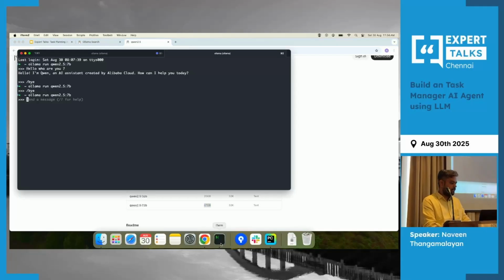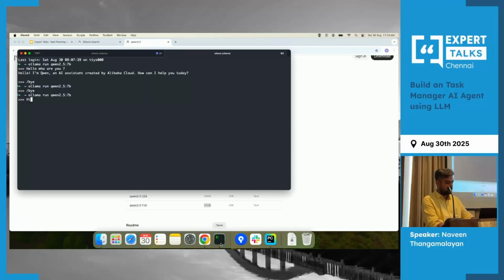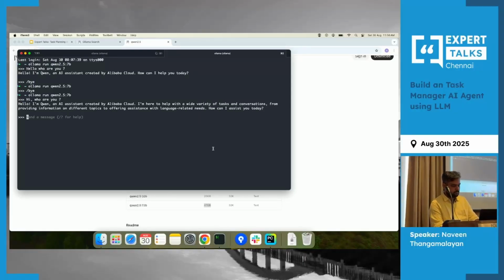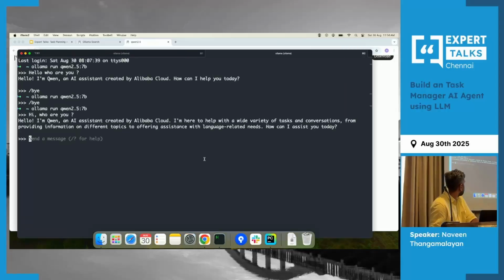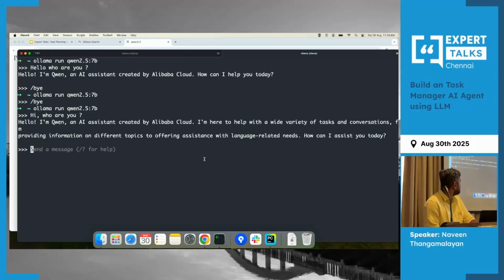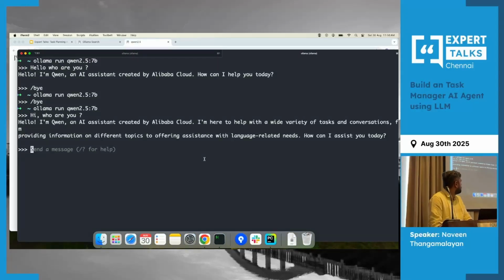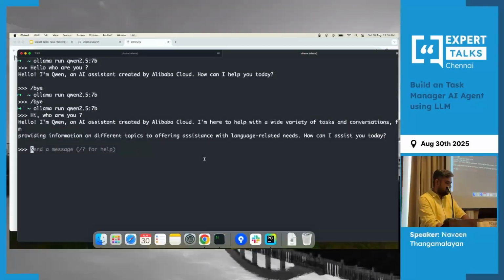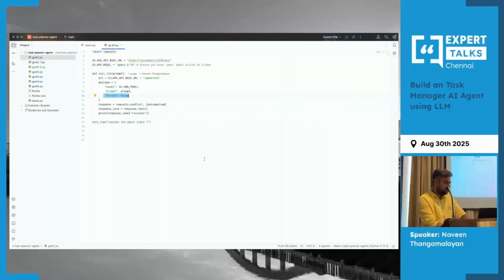So I've run Ollama in my local. It's running the Qwen model. So if I give a prompt, I think we got a response from the Ollama model. And maybe we'll start with a simple Python code just to see how we can interact with this model.